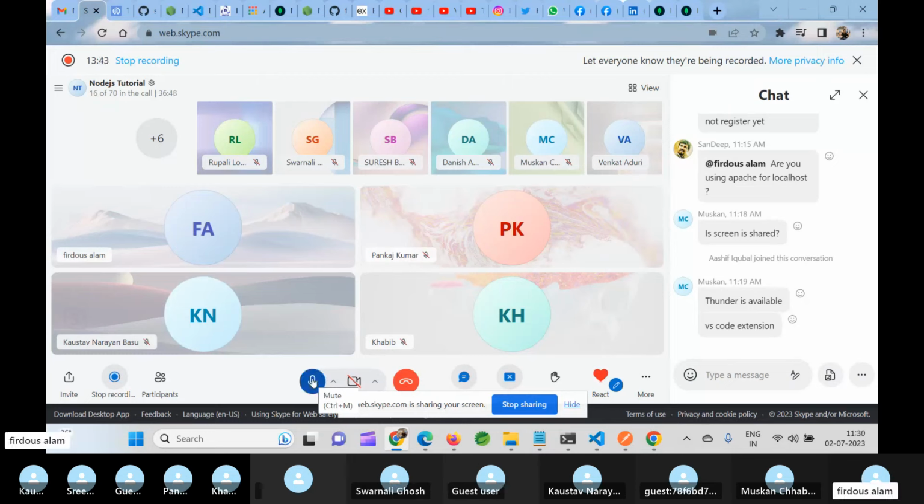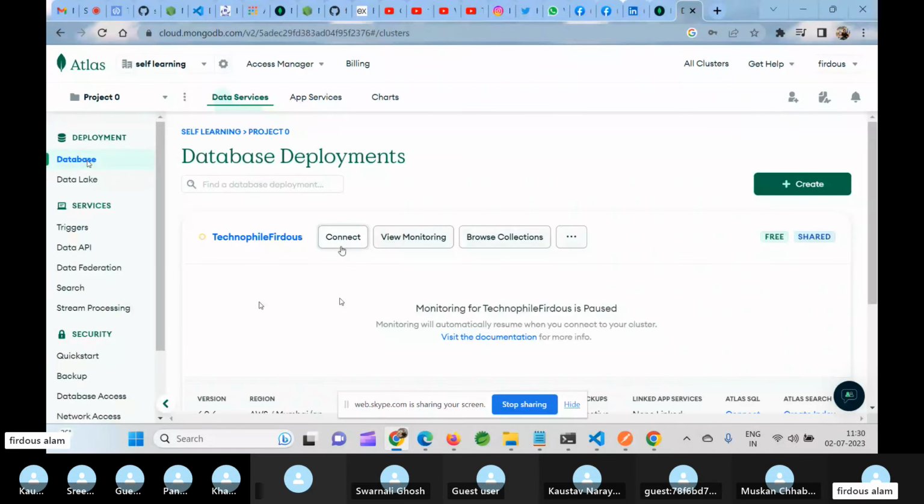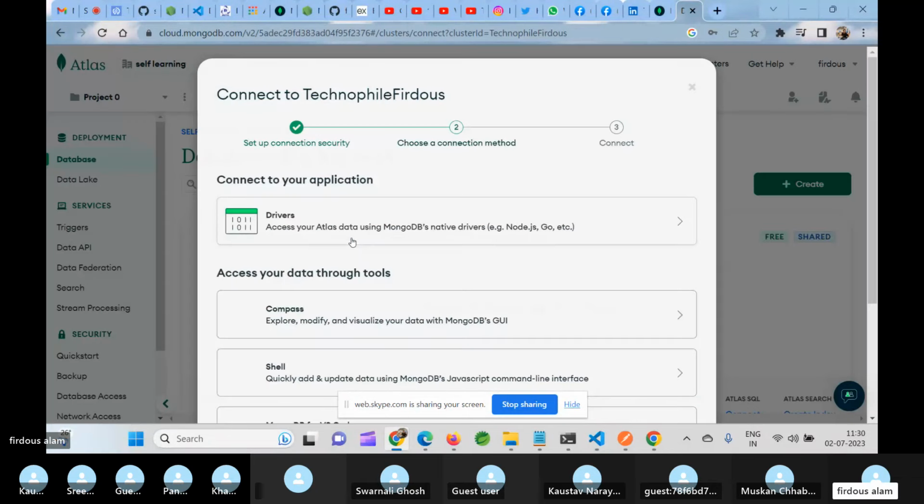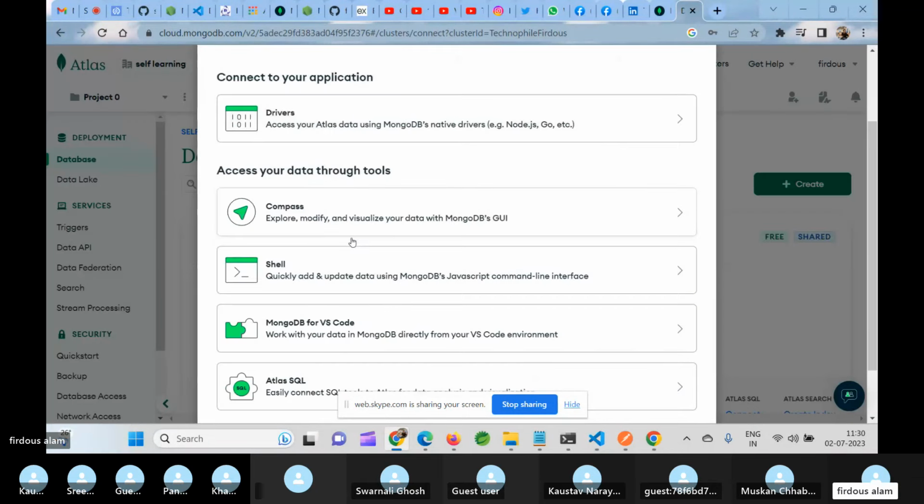Now the second step we will do is to get the connection string, in order to make a connection with the database. So how will we do that? If we go to this database, see there is a button called connect. Okay, if we click here, we get lots of options.